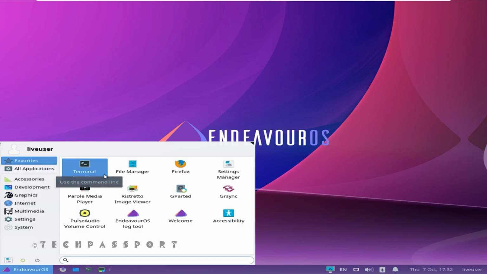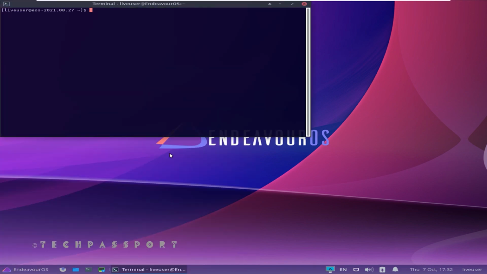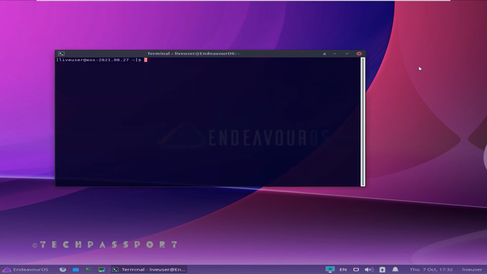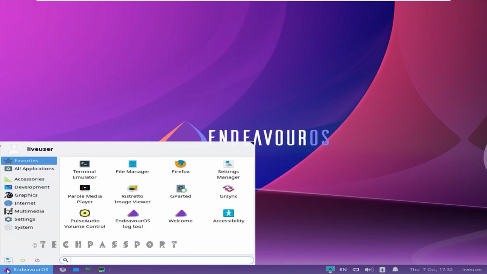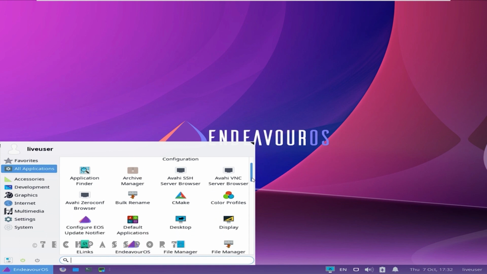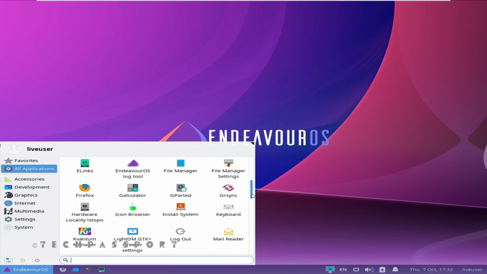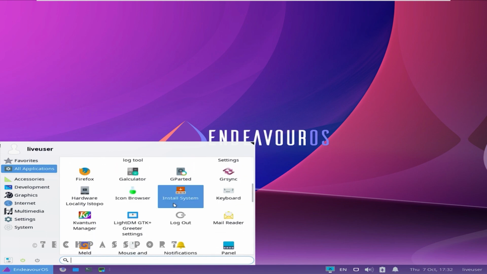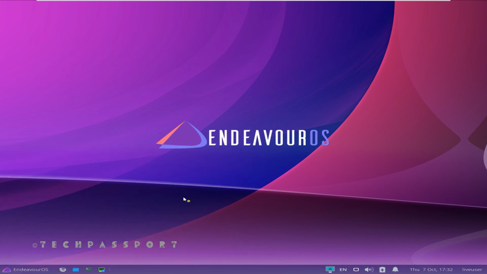Here you can see the terminal emulator, and I'm clicking the terminal emulator. Here is the terminal emulator, and here is the most beautiful Linux distro called EndeavourOS, with the welcome screen setting, EndeavourOS log tools, all applications here, and the desktop version, install system. Okay, now let's go and install the OS on the system. Okay, clicking install OS on the system.